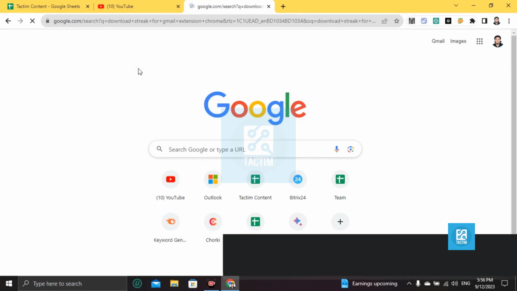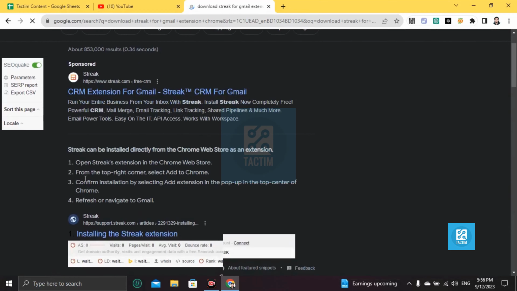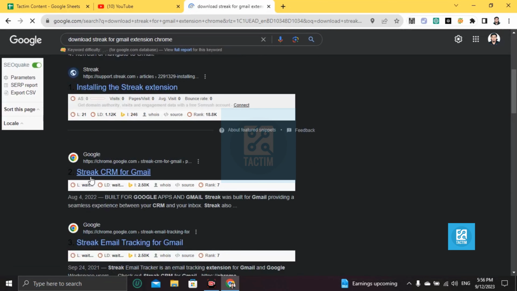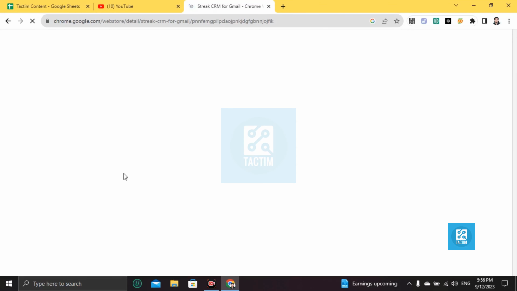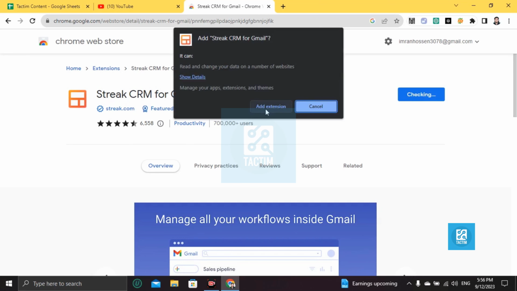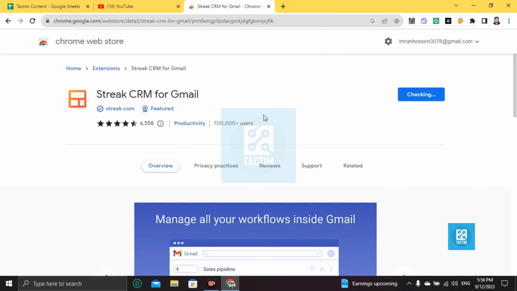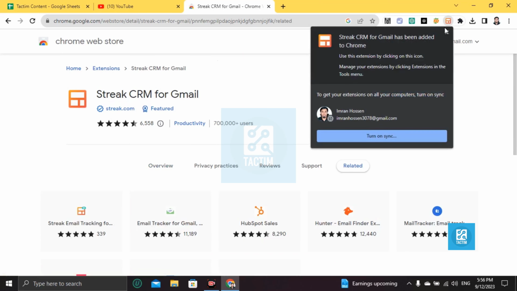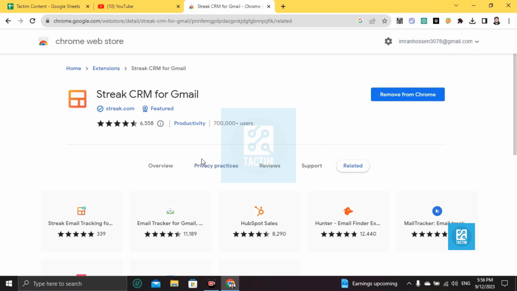Chrome, this one. Then scroll down and you'll find this one, Streak for Gmail, which is presented by Google Chrome. So click on this. Now just click on add to Chrome, add extension. Your Streak for Gmail extension is enabled.